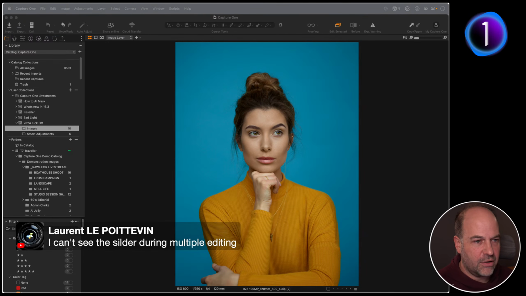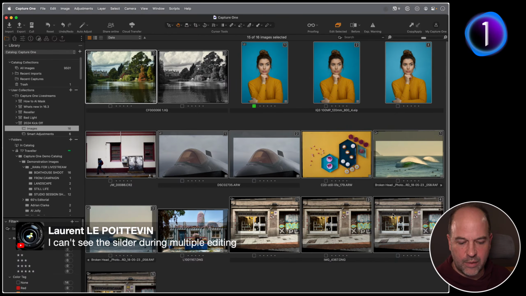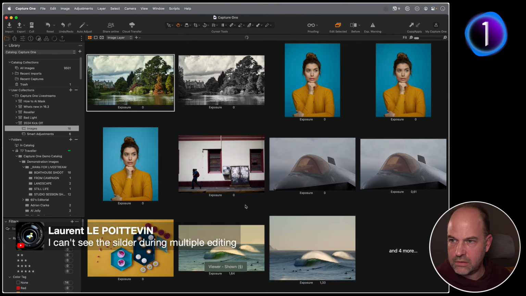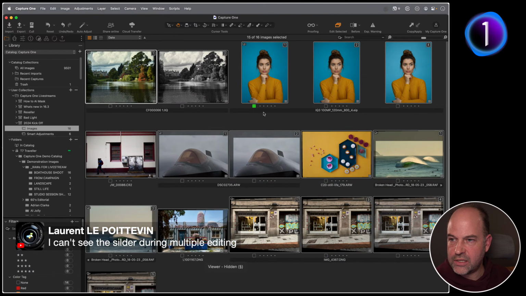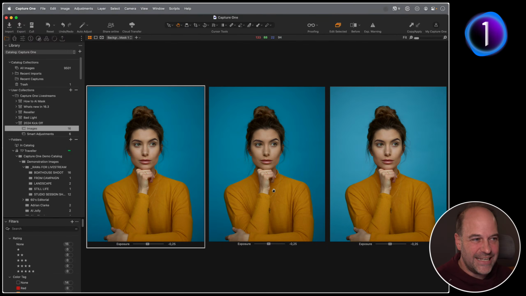Last question from Lauren. I can't see the slider during multiple editing. Why is that? Have you got too many pictures up, I wonder? It might be. You won't see the slider, you'll just see a value if there's a lot. If there's just a few pictures, whoops, wrong button, then you see the slider. So it could be just dependent on your screen space. But you don't need to see the slider because you don't need to hit the slider. You just drag anywhere on the picture, like so.